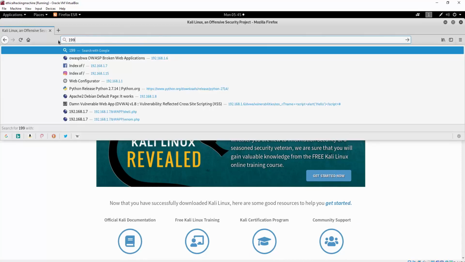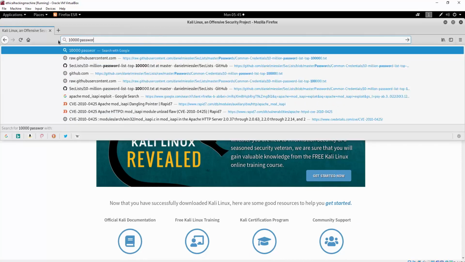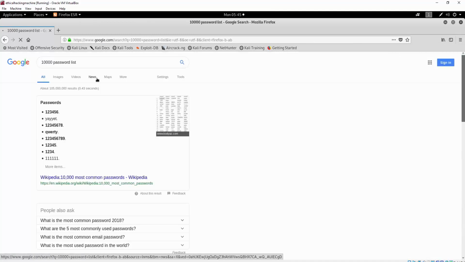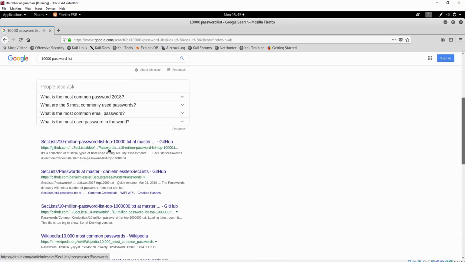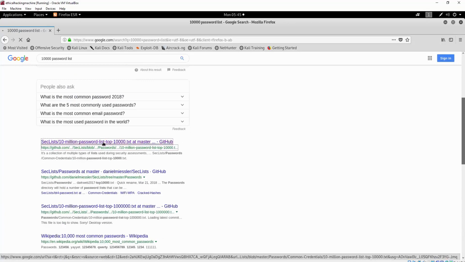So 10,000 password list. We'll go to some GitHub directory. This should exist somewhere, or basically we can download any password list we want, but let's just try with this. Scroll down. Let's see 10,000 password list at GitHub.